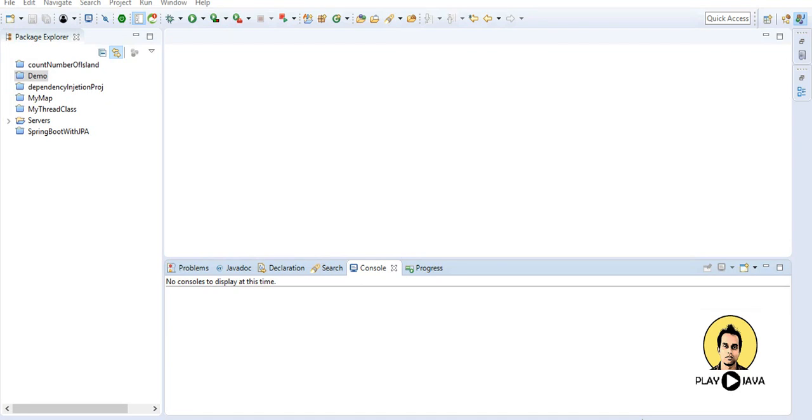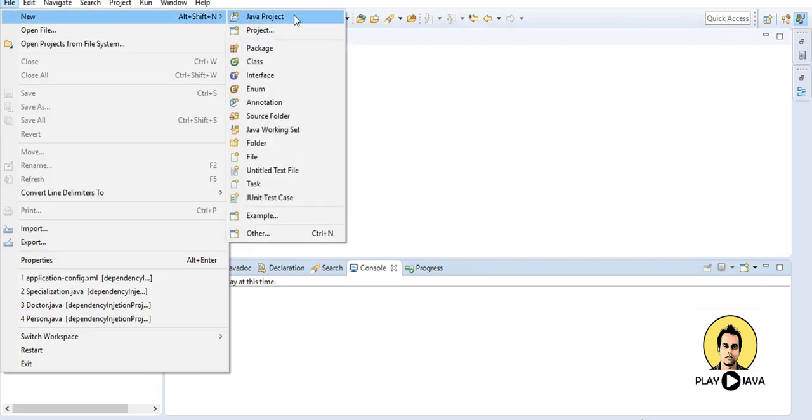Hello everyone, welcome to another video in which I will be telling you about the comparable and comparator. So basically this is the first part, in which I will be using the comparable interface and sorting a list on the basis of its data. So let's get started and go to the file and create a Java project.